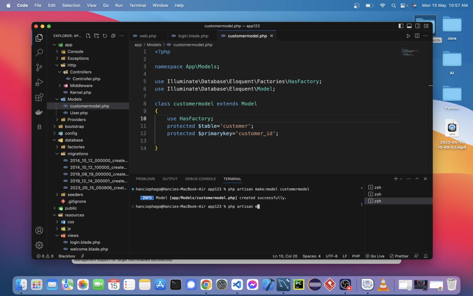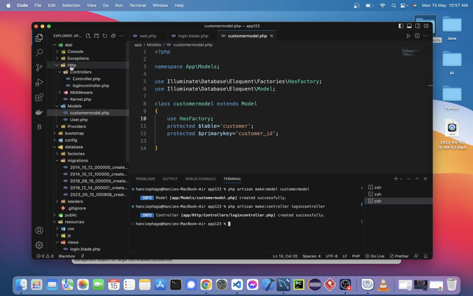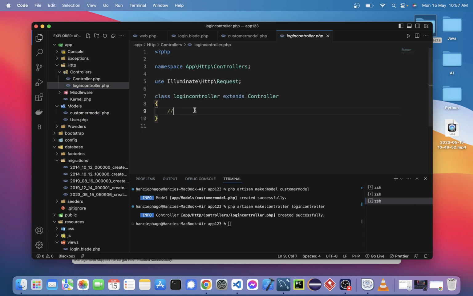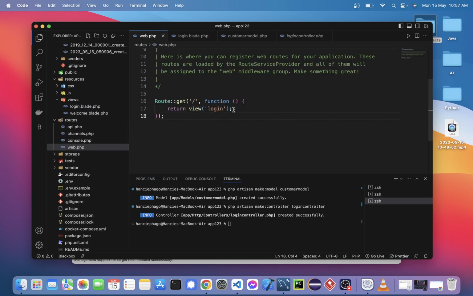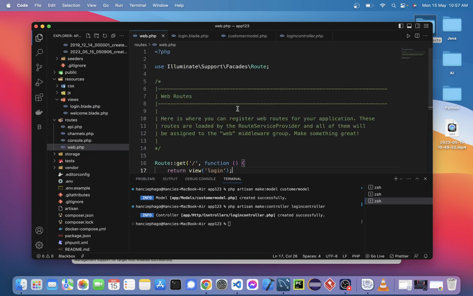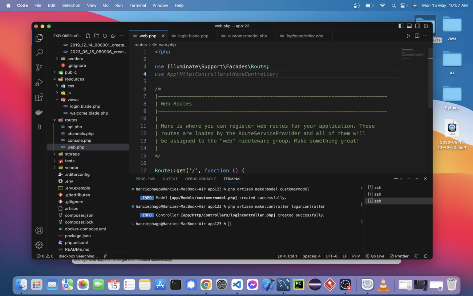php artisan make:controller. The controller always has to handle the HTTP request, and it has to perform the logic inside Laravel. php artisan make:controller, and we have to write the controller name. Let's write LoginController. Okay, the controller is created successfully, and here it is, LoginController. I have one route here, which is just showing the login page, and I'll connect that LoginController here.